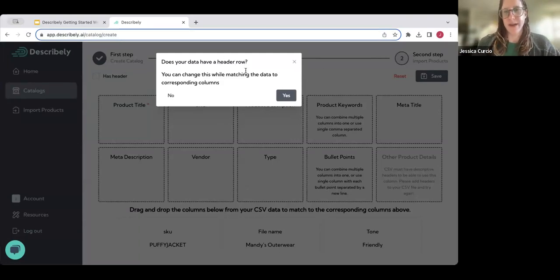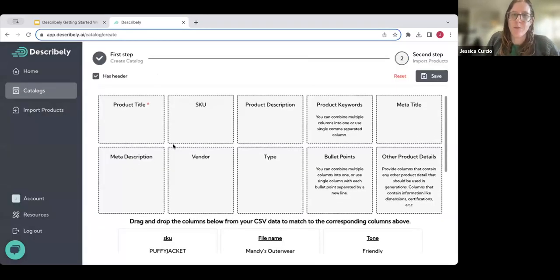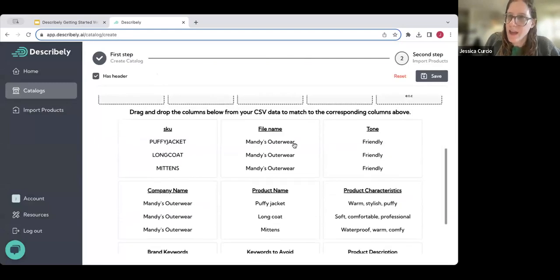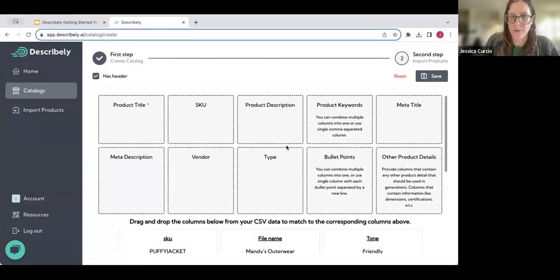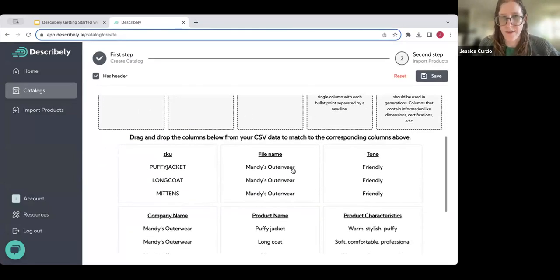It's asking me if my data has a header row, because those headers that say like product title, product description, SKU, I don't want the AI to take those titles and try to generate content with them. So I'm going to click yes, just so that it understands not to use that. Next, I'm going to drag and drop the tiles at the bottom here to the fields up top. These are the fields within Describely, and then these are the columns for my CSV.